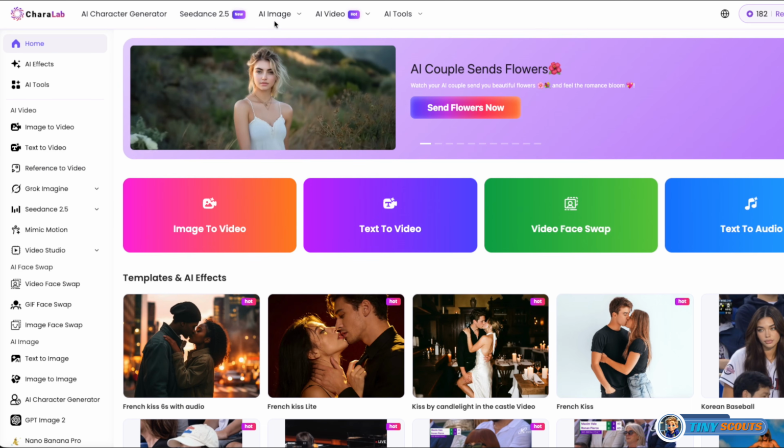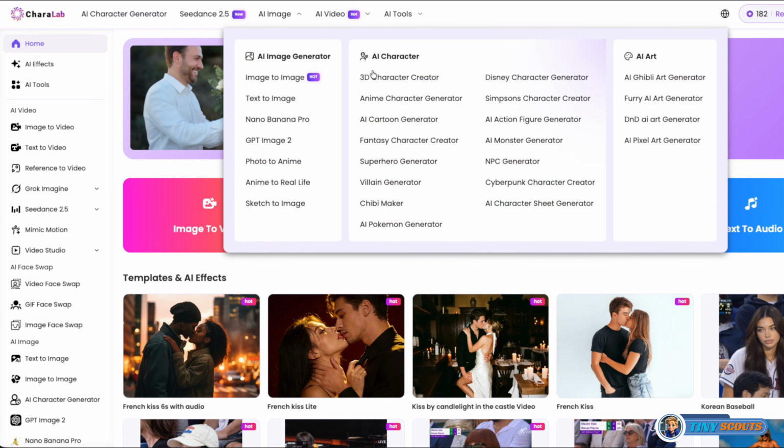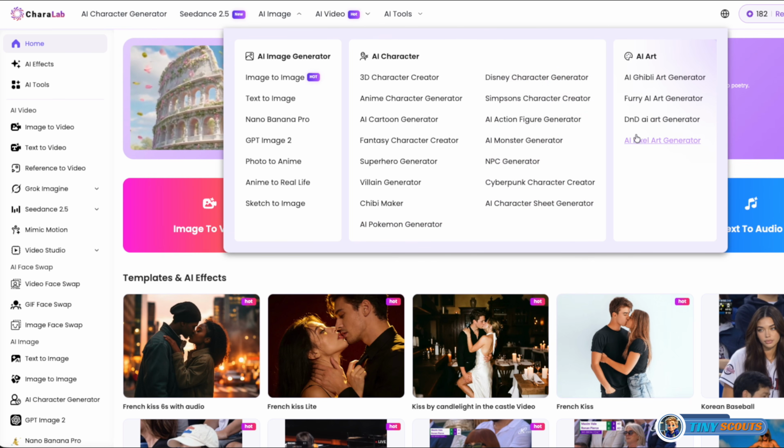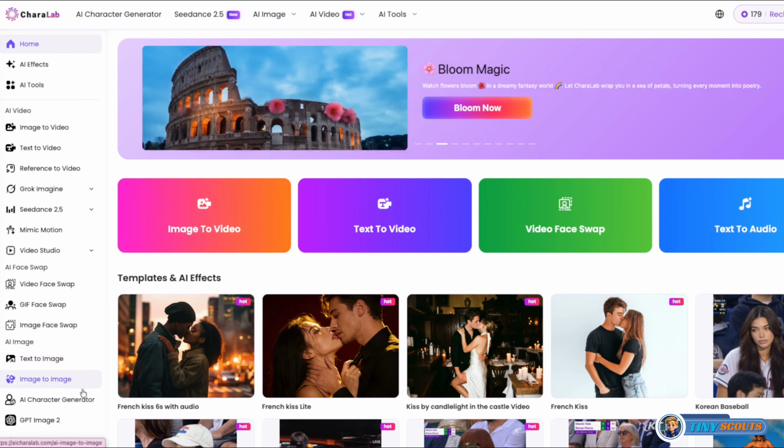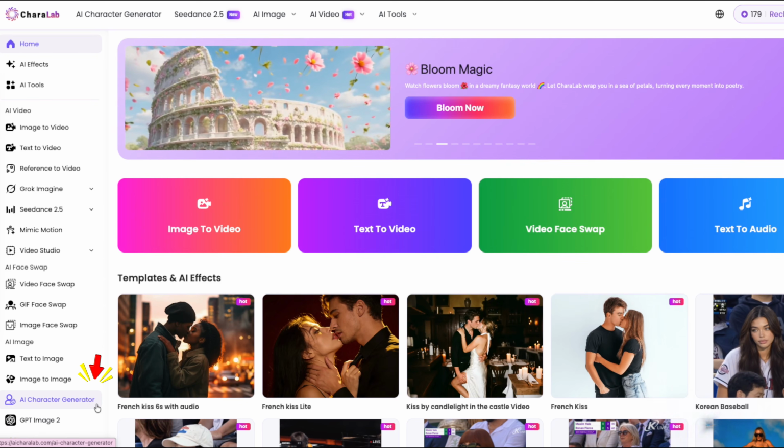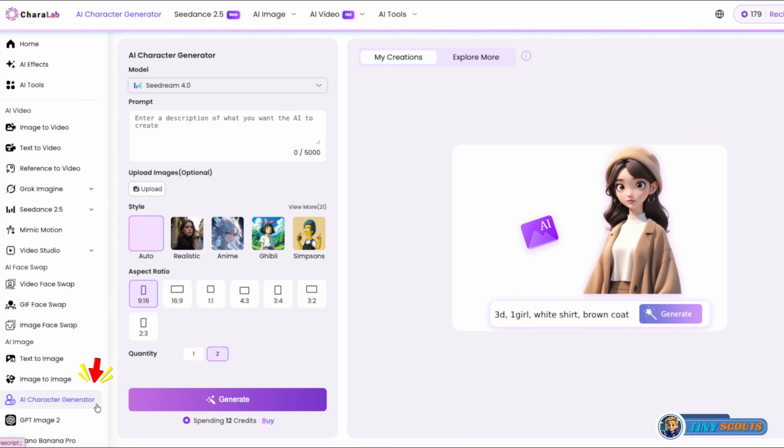Now, let's try creating AI characters in different styles and themes. One of the great things about CharaLab is that you're not limited to just one type of character. There are many different styles you can experiment with. So, let's head over to AI Character Generator and try out a few different image styles.